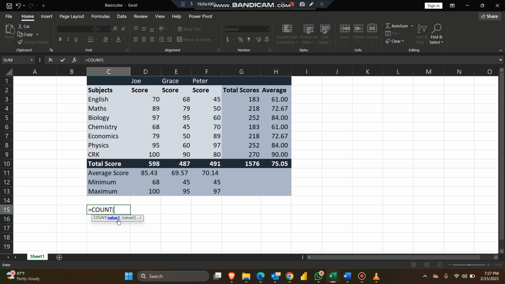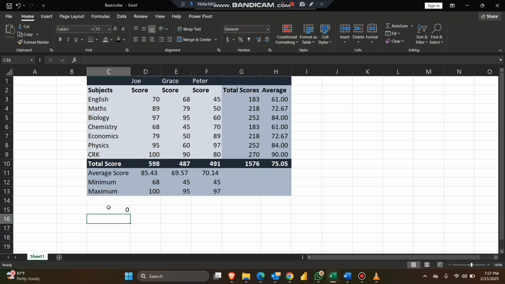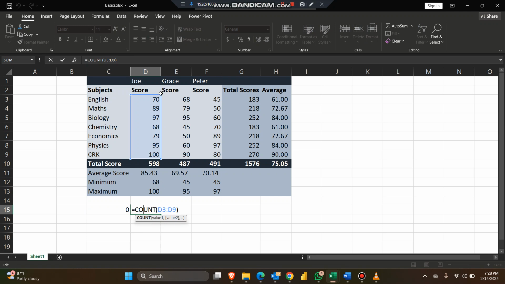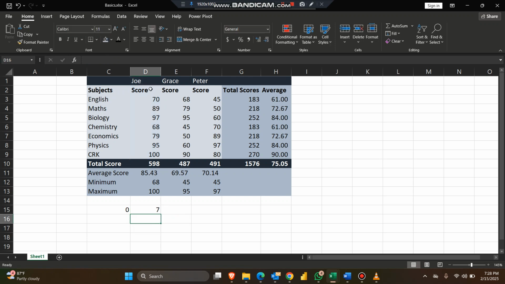Let's do count. So count, I want to count how many subjects are we even talking about here. What did it do? 0. Why? Can you remember? Count is for only numbers. It doesn't count anything that is not numbers. But if you drag it here, remember it's going to now apply to Joe. What is it counting? 7. Do you get it? Now, let's extend the coverage down to this side. Let's see what happens. It only counts 1, 2, 3, 4, 5, 6, 7. That's the numbers. So that's how count works. It doesn't understand anything that is not numbers.